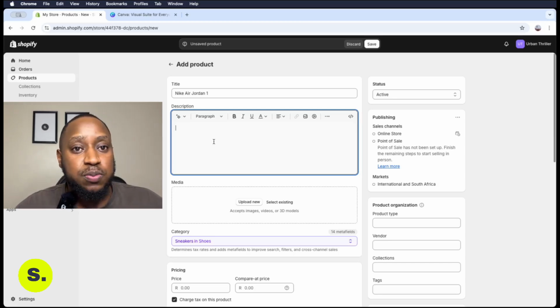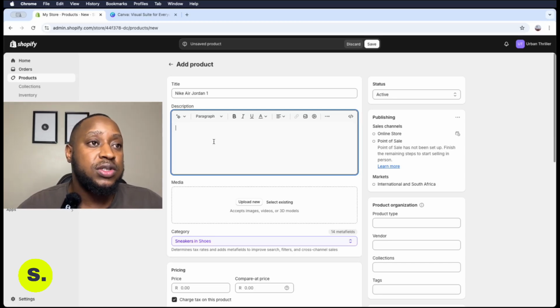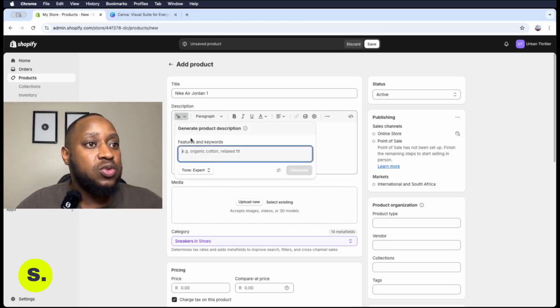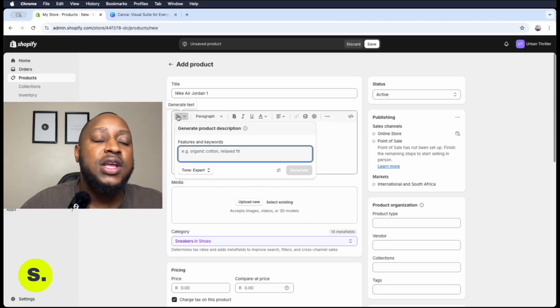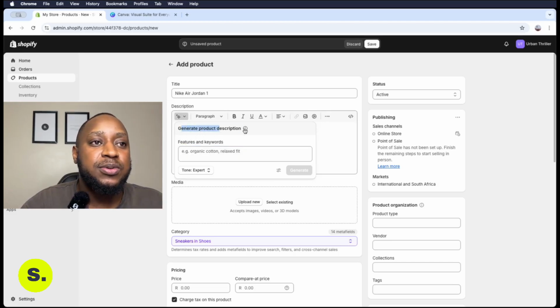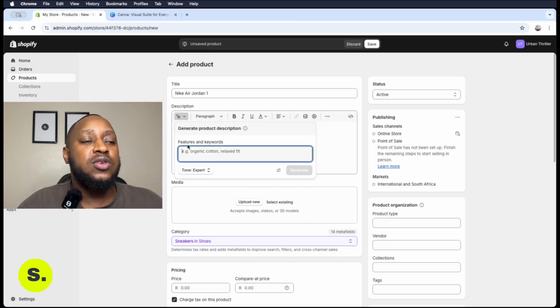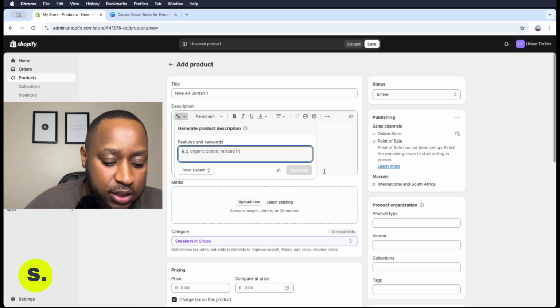Now, you can use platforms like ChatGPT to write your descriptions and stuff like that. But I want to remind you that Shopify also has that as well. So for example, if we click on these stars here, this is what it can generate the product description for us, as you can see here. So now it requires the features and the keywords.